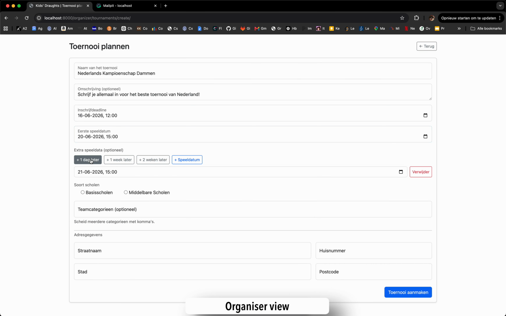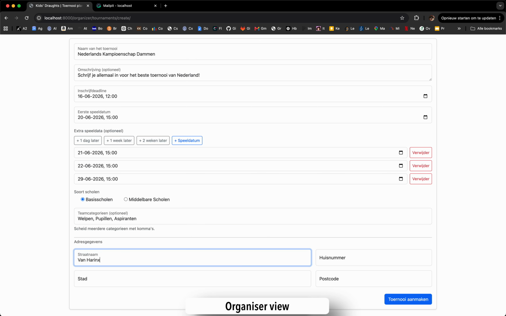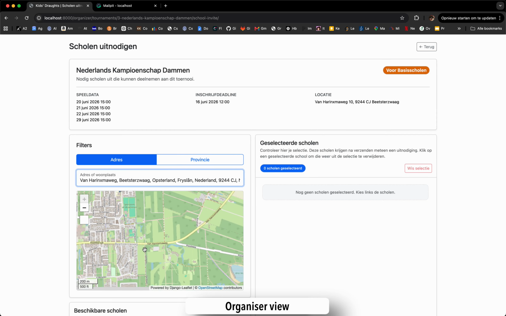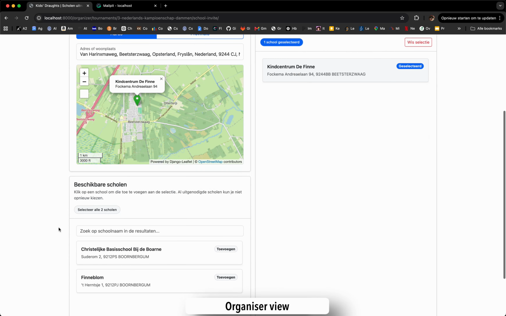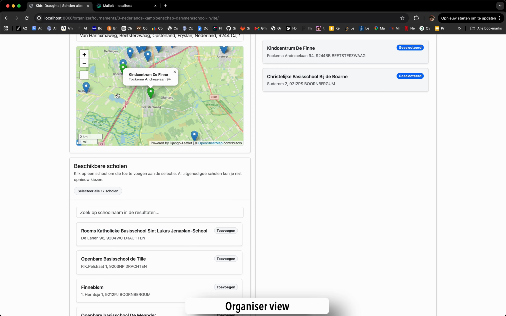We set this tournament to be a primary school tournament and add a few categories for the teams in which the students will compete. Now we can select a place to search for nearby schools and we'll search close to the tournament location for now. We can select schools either using a map or in the list below.